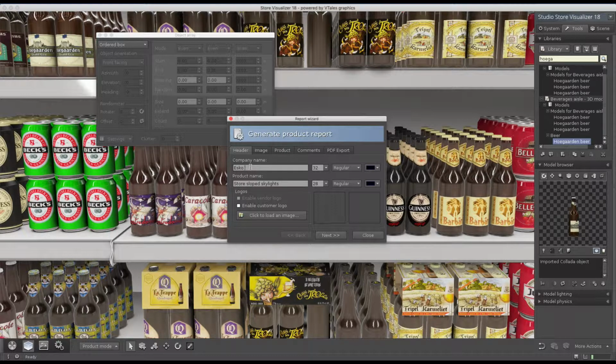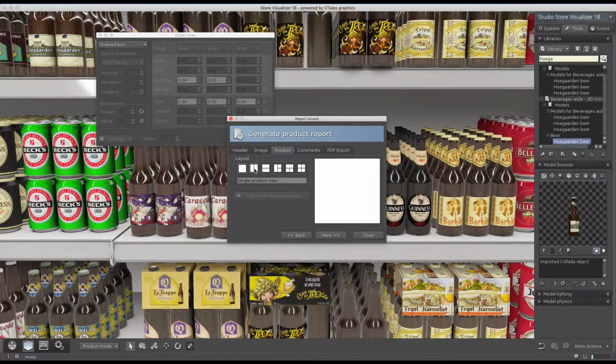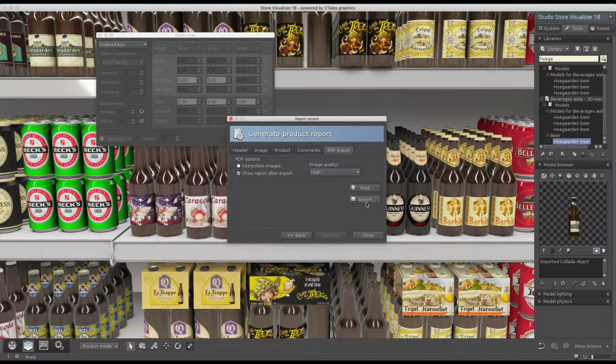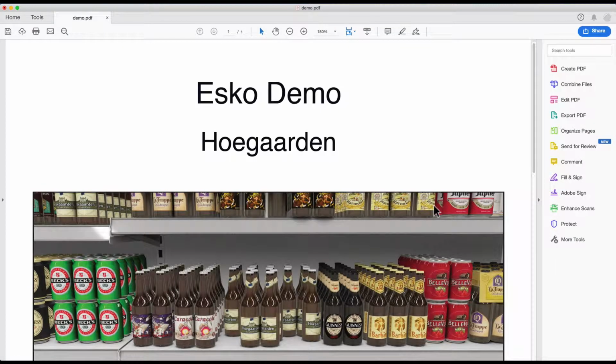Here we have 5 different tabs. The header allows you to specify your company name and product name. You have the opportunity to introduce a logo here as well. In the next section, we can take a snapshot of the beverage aisle. In the product section, we can load the model that is displayed in the model browser, and comments, and finally we can export this as a PDF document.